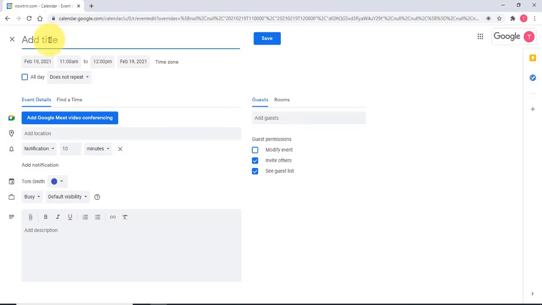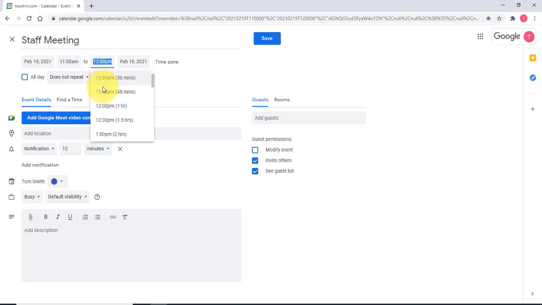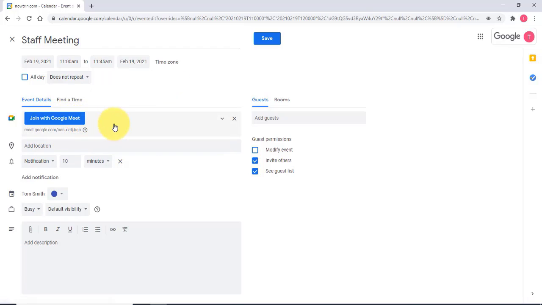And I'm going to add a title. I'm going to say meeting, staff meeting. So the event was set at default at 60 minutes. So it's from 11 to 12. I can change that. I'm going to say 11:45. I want to add Google Meet video conferencing. So it's going to be virtual by using Google Meet.